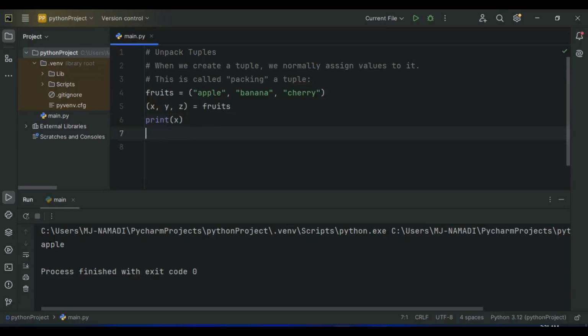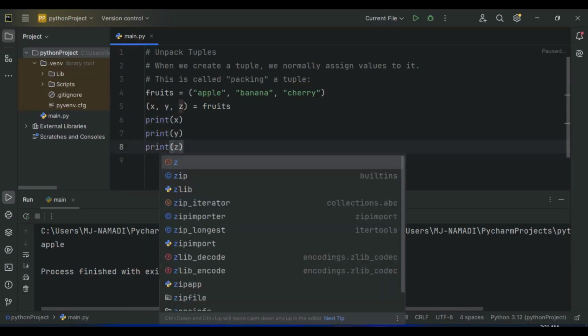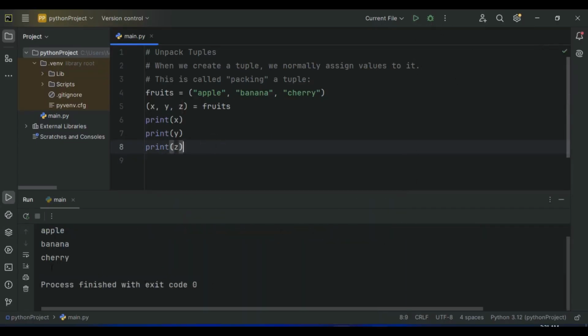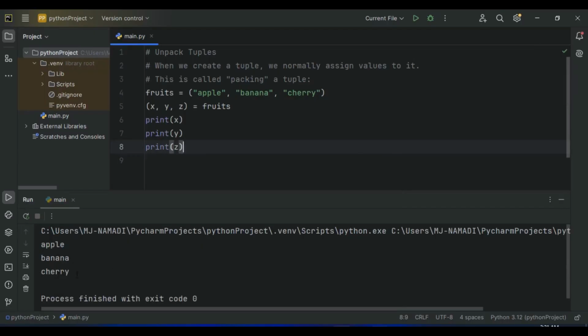Now let's print the rest. Let's say print y and print z, like so. And if we run our script, as you can see, we have our apple, banana, and cherry. Now each of our tuple elements has been extracted into individual variables, and this is called unpacking in Python.